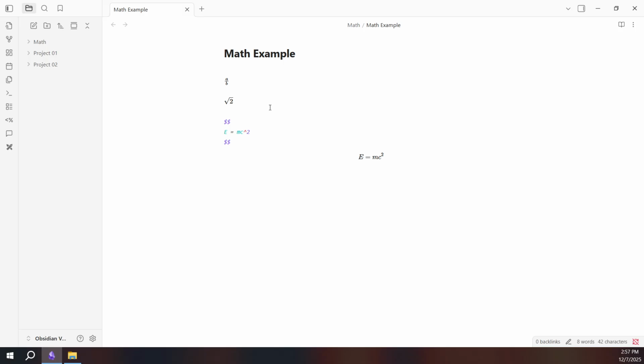When you're done typing, you'll see the equations render in the editor if you're using live preview, or you can switch to preview mode to check the final look. That's all you need to start writing math clearly and professionally in Obsidian.